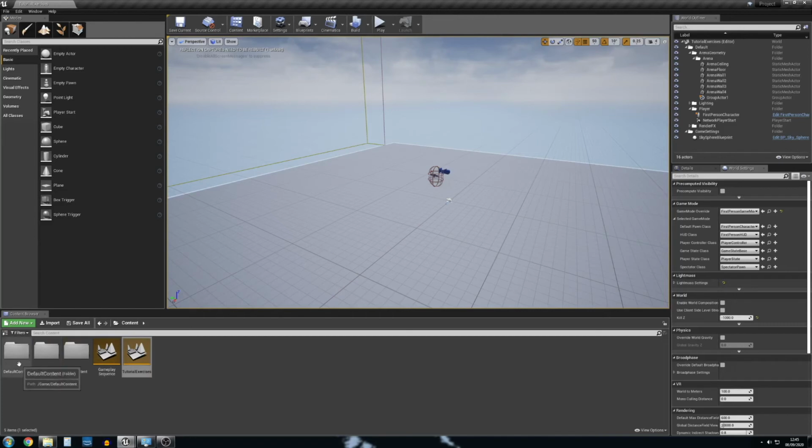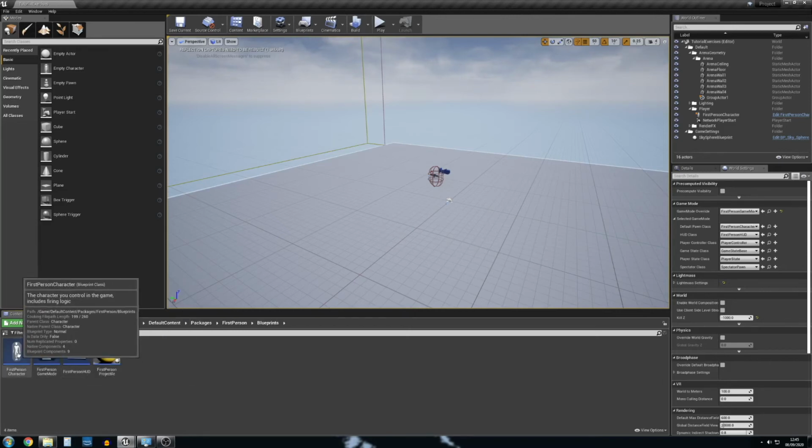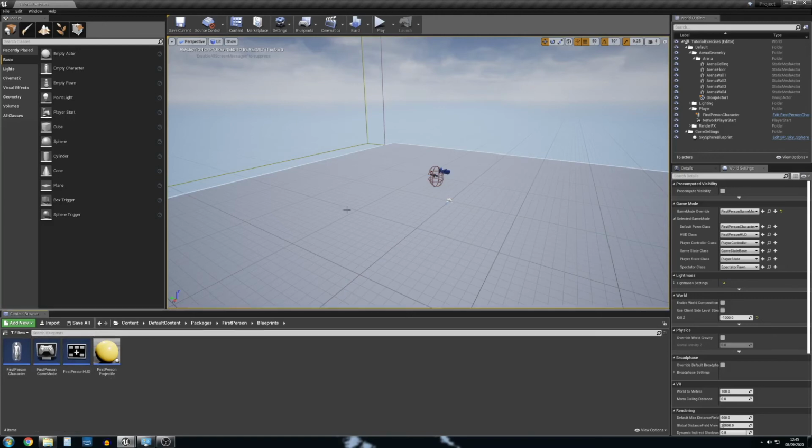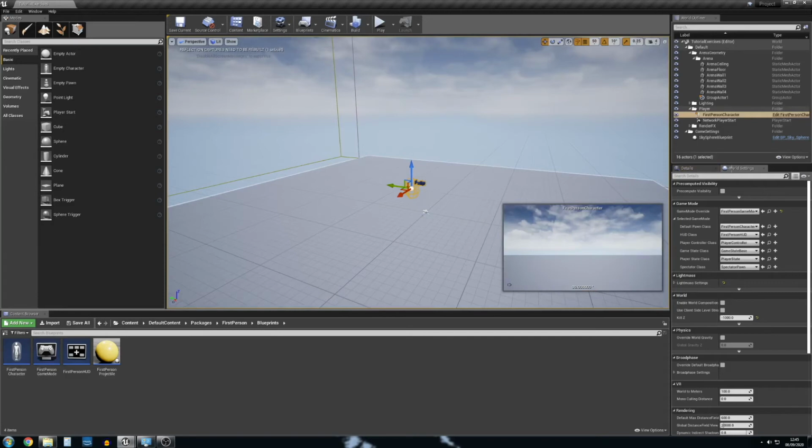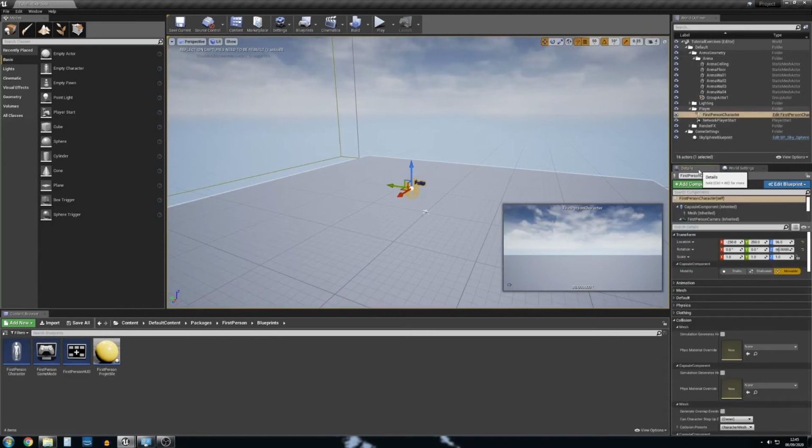So if I go into the default content and then go into packages and then first person and finally blueprints, you'll see that there's this first person character blueprint here. You can obviously search for that by searching something like first person character. What you could also do is select the blueprint in the scene. You can see it in the world outliner here. And if I go to the details screen, we can access the blueprint.